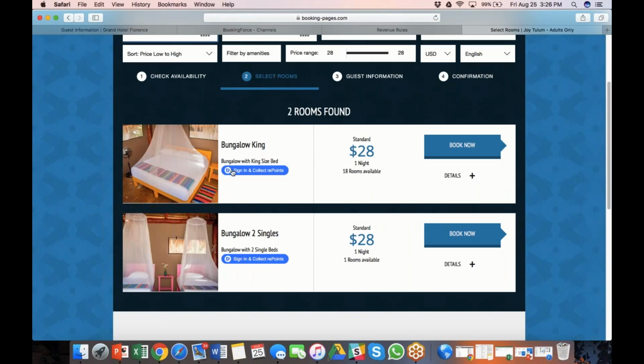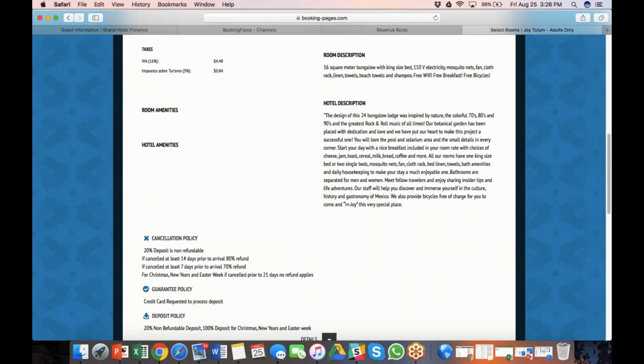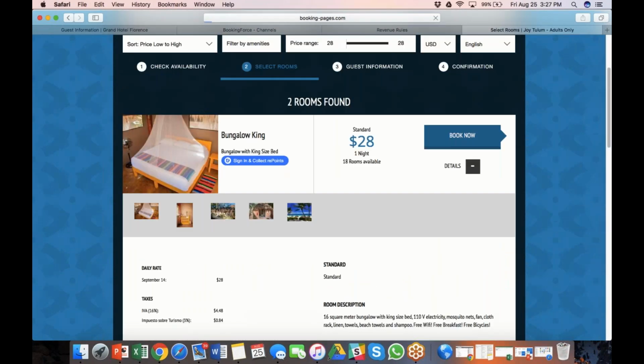All right, here you go. You have 2 rooms found. They have 2 types, the Bungalow King and the Bungalow 2 Singles. As you see here in the details, they put the details of the property, the cancellation policy, and let's book now.